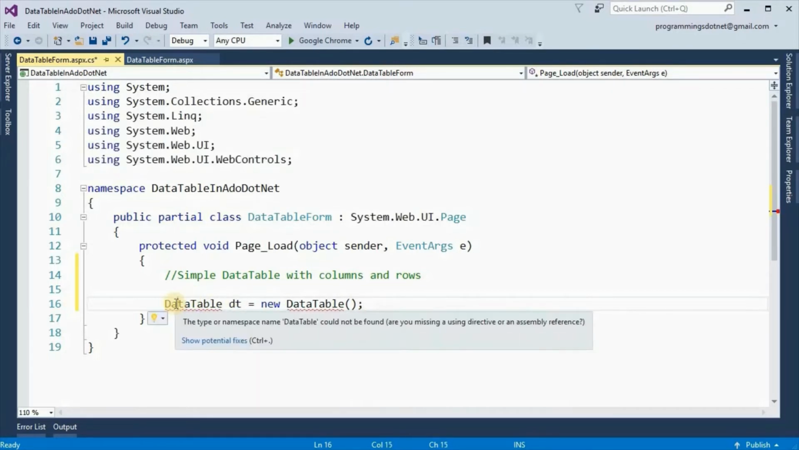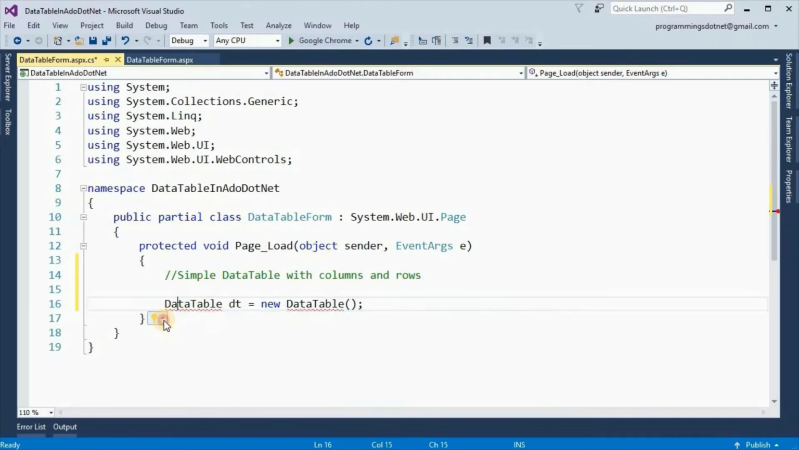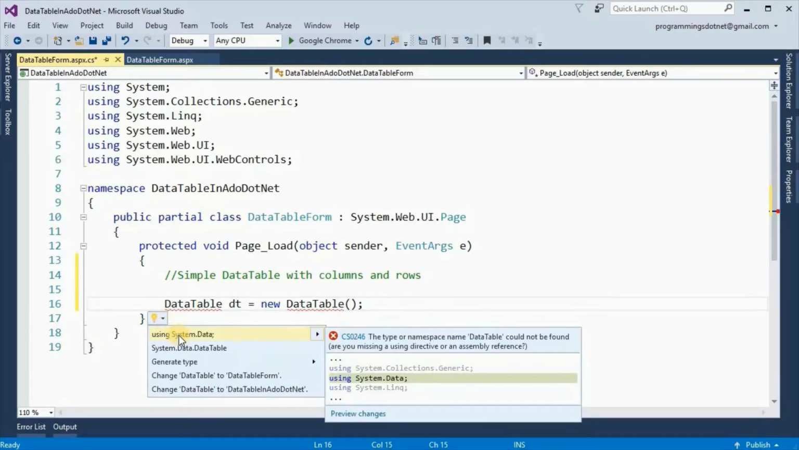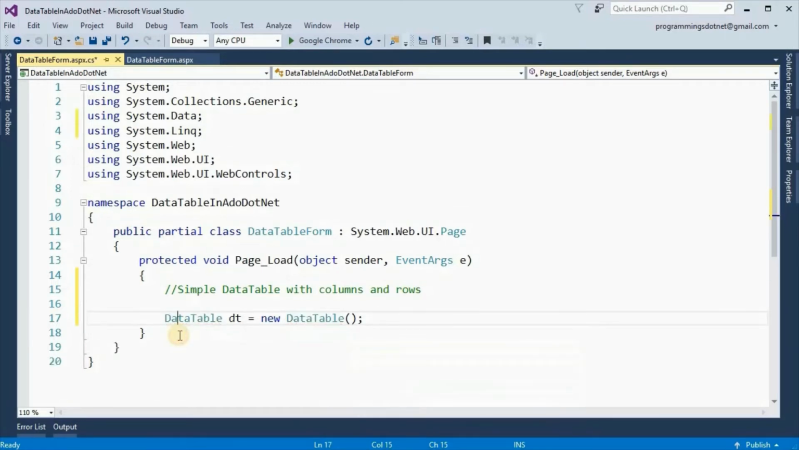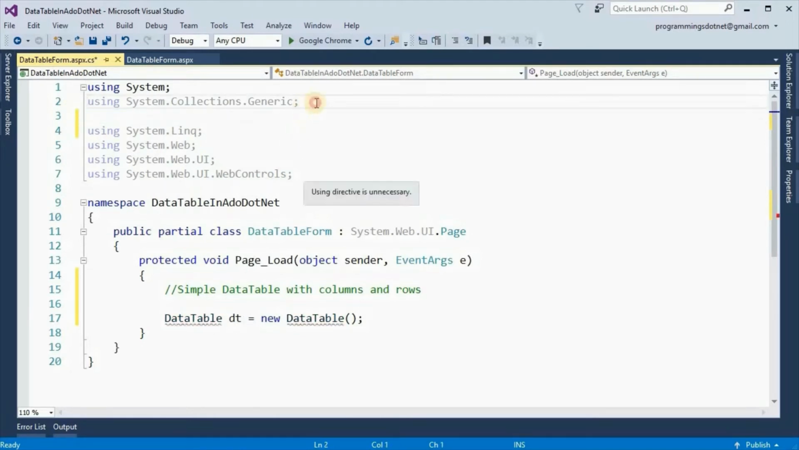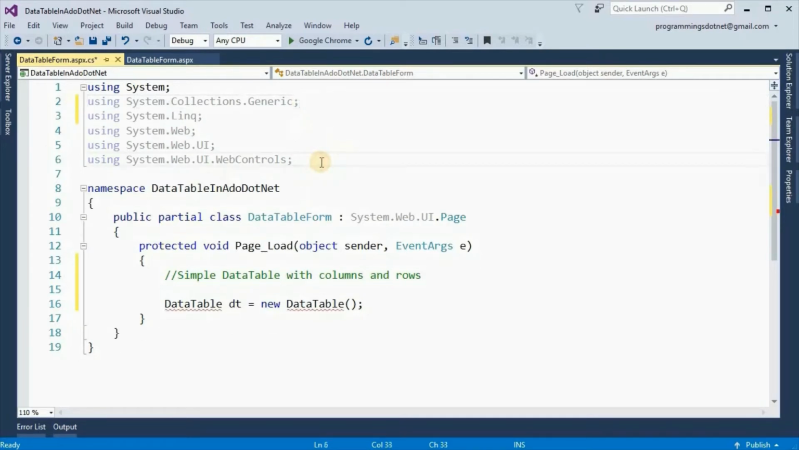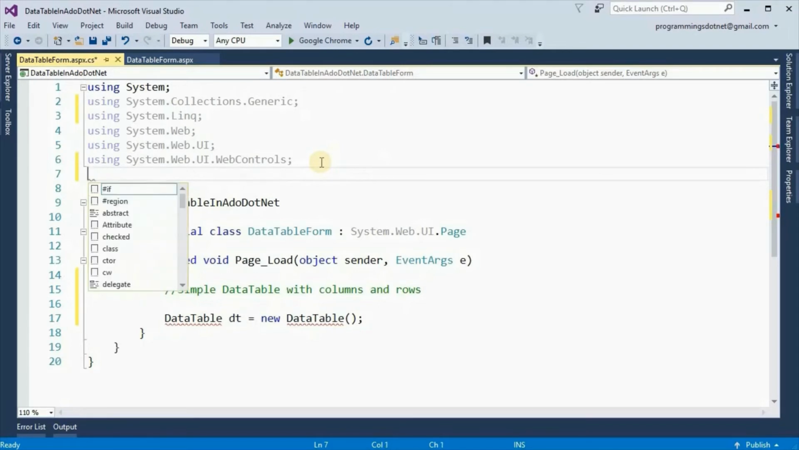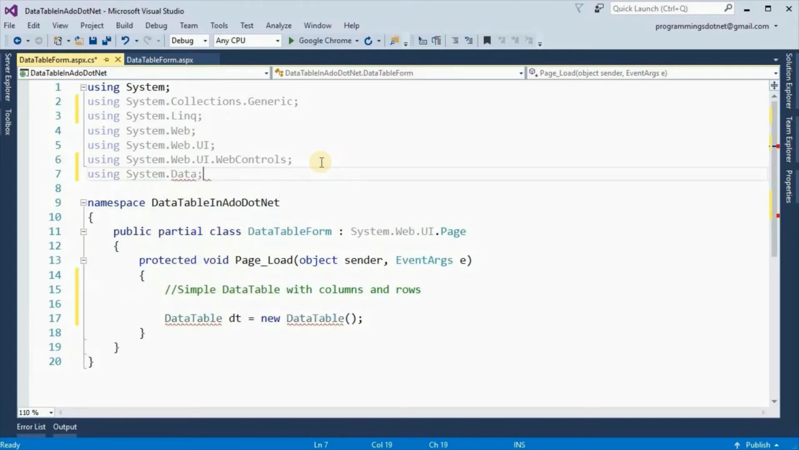So here we can click on this down arrow near the bulb, and now we can select using System.Data. If we select using System.Data, we can see this namespace is added here, or we can add the namespace manually using System.Data, and now we cannot see any error.